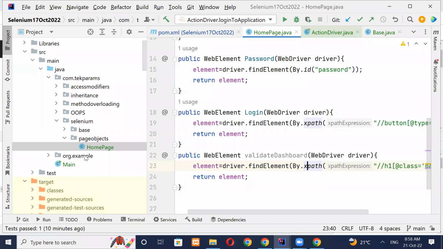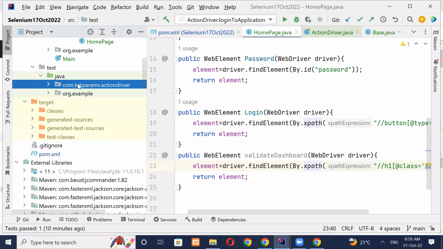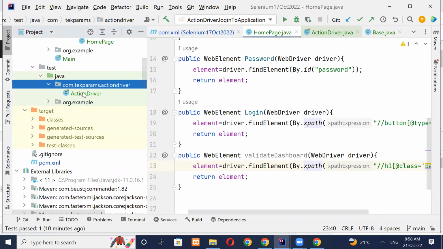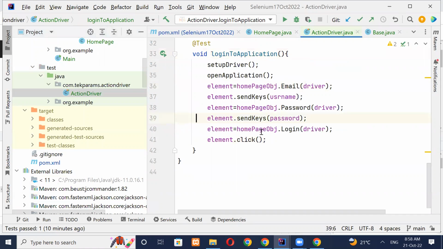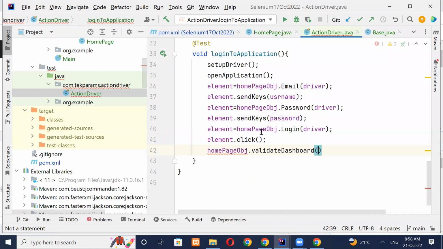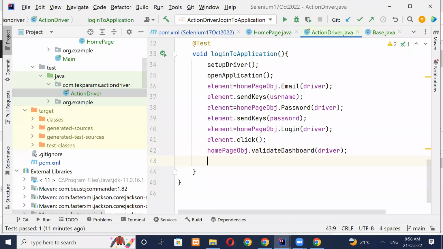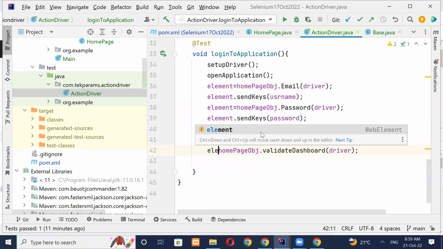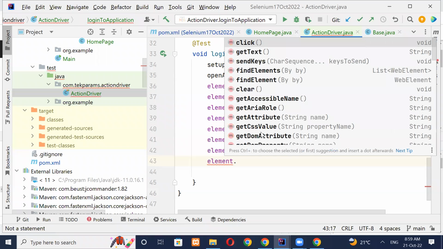The test case you are going to write here. So go to your test code, action driver. Here we are going to write. We are going to call that, and again it's in the home page only. So homePage.validateDashboard. Pass the driver instance from here, and everything you assign to the element object. On this element object, you are going to get the text.